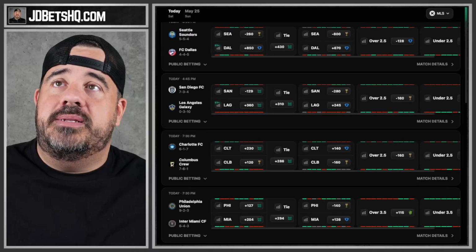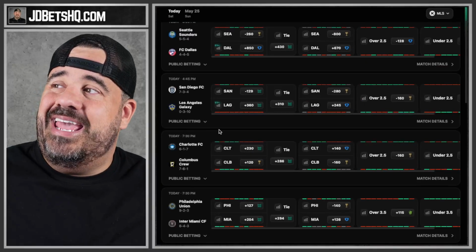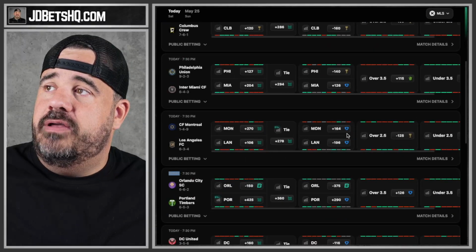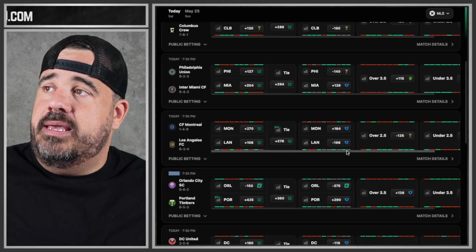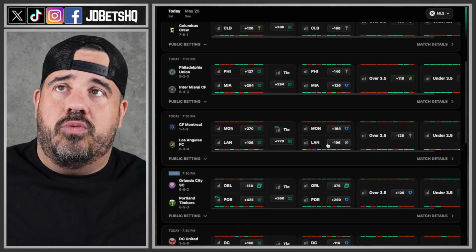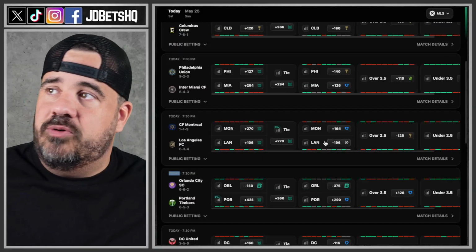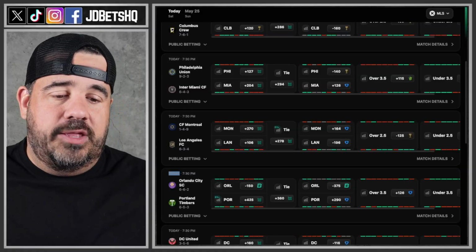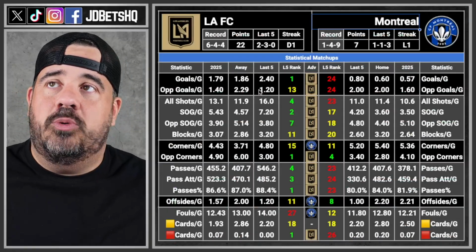So we're moving on to the next game, which is going to be Montreal and LA, which is right here. And so far we have LA favored on the road because Montreal is another bad team. So favored on the 2-way, basically almost even money on the 3-way. Let's look at the spreadsheet. We can see why. Look at LA.